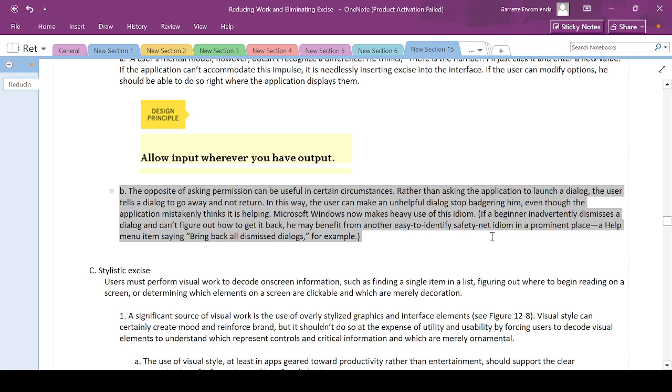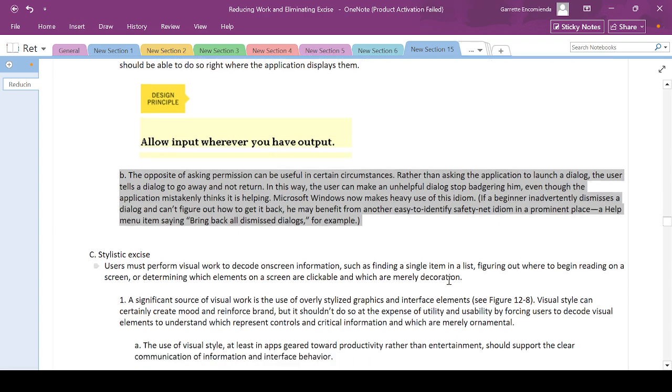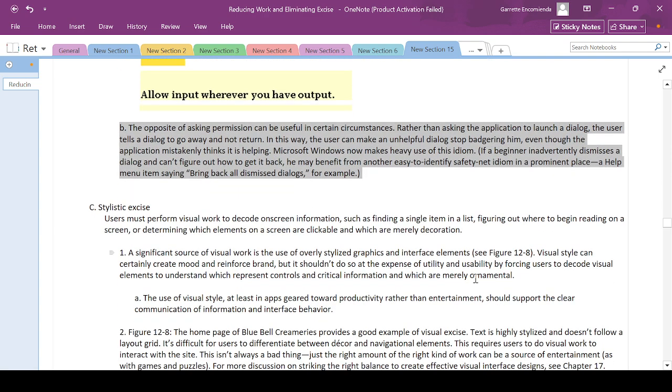So for a beginner, where are we? Rather than asking the application to launch a dialog, the user tells a dialog to go away and not return. In this way, the user can make an unhelpful dialog stop bothering him, even though the application mistakenly thinks it is helping. As you can see, guys, these are the things that technology companies did to make the user experience better. That's why now it's seamless.